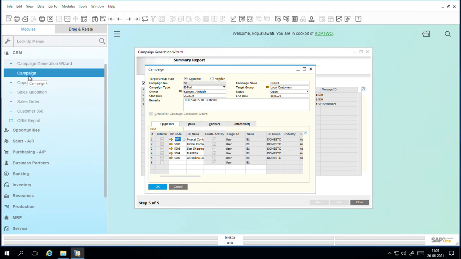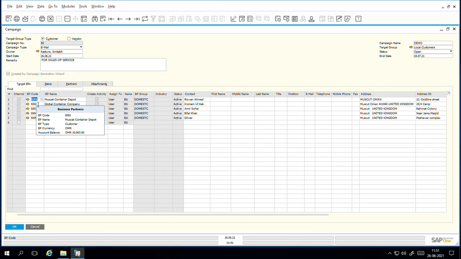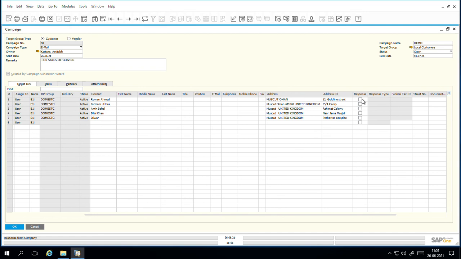which is the second option in our CRM module. In this option, we will get all the business partners with that particular campaign generation wizard. In this campaign we can track the progress of that particular campaign.